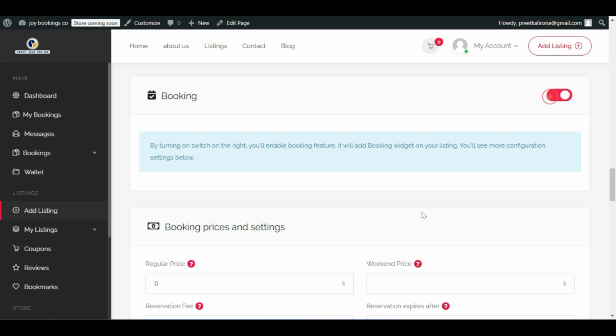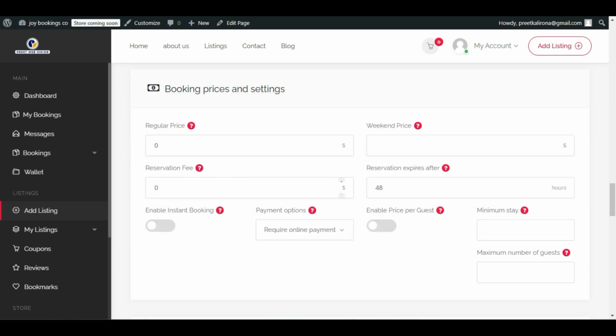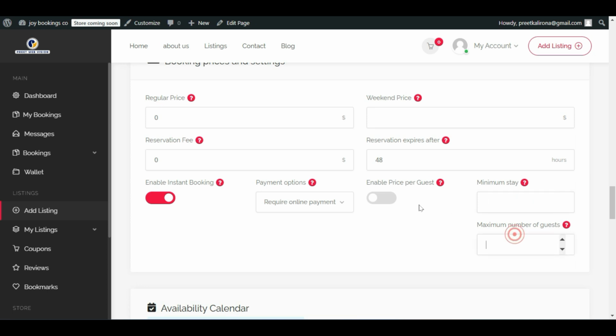Okay, then they have reservation fees, their own fees, even their own payment method, required online payment. Then they have to enable instant booking, minimum stay, maximum guest stay, enable price per guest. Okay, you can also do so.